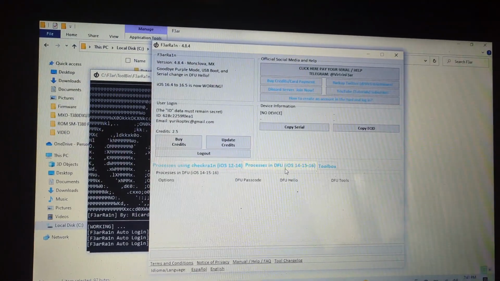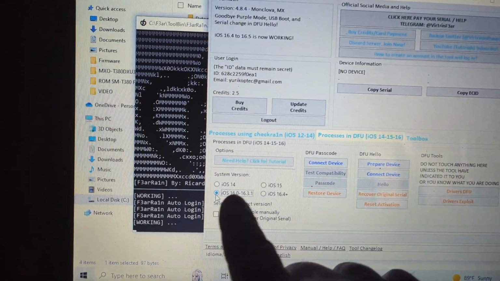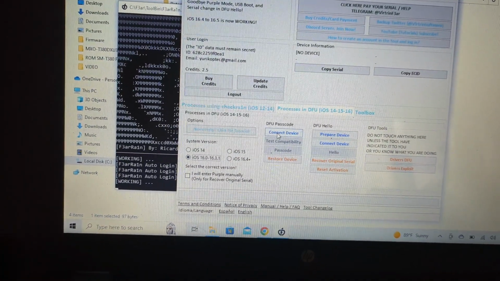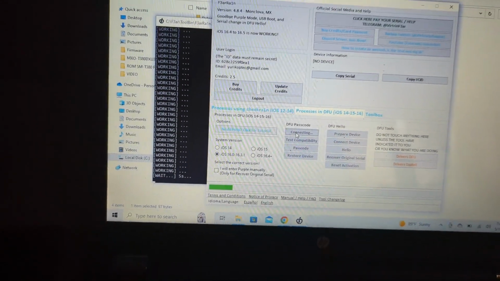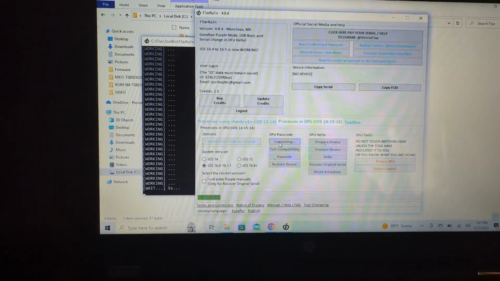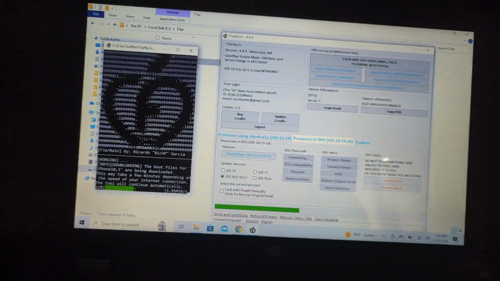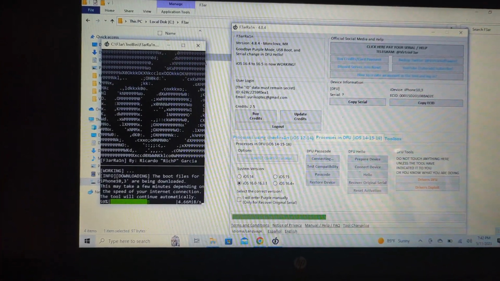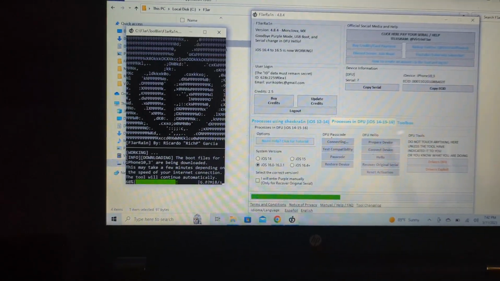That's already connected. Let's go into processes in DFU. And now I'm going to select iOS 16. There's two. So I'm going to select the first one here and go to connect device. Again, it's going to work and download the boot files. That takes a while. All the instructions are very understandable. It's easy to follow and it will tell you what to do. Now it's downloading faster.